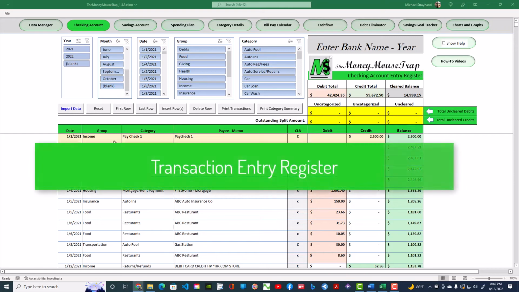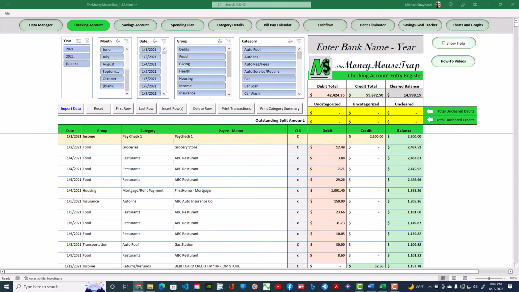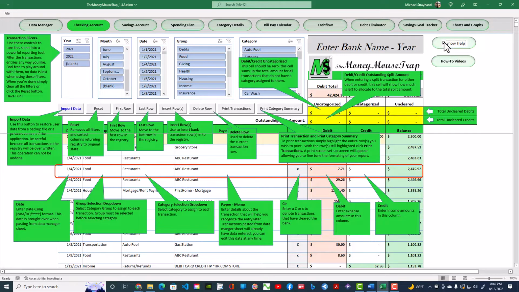In this video we're going to go over how to use the checkbook register. At this point it's good to note that every sheet has a Show Help button. When you click that button it will open Tooltips, which will show you a description of what each area of the sheet does. Let's review the navigation buttons in the middle of the page.